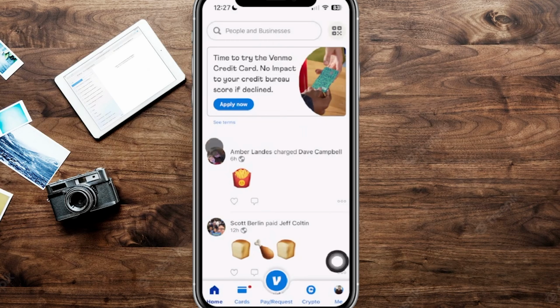Now, of course, a quick overview is that Venmo is a peer-to-peer transfer app where you can send money to friends and family and now even businesses as well.